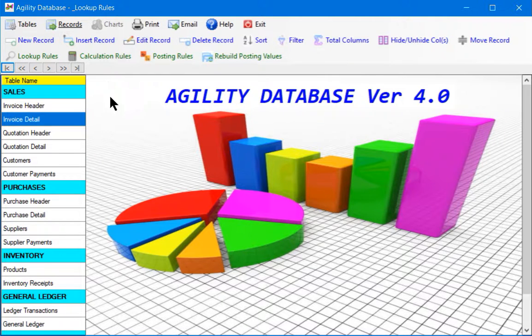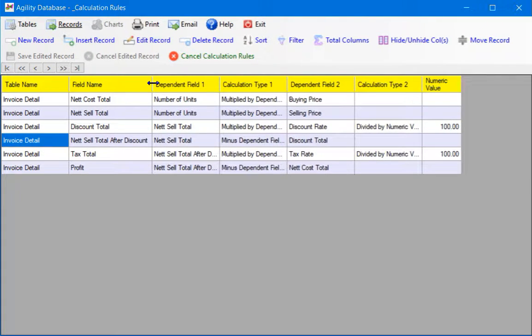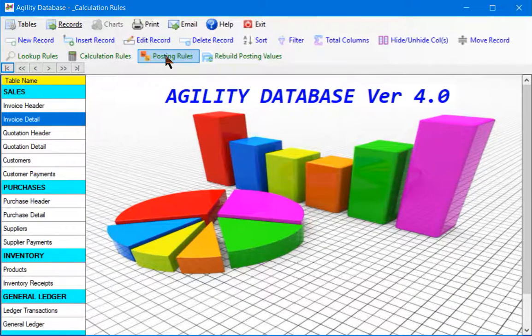Just back to the main program itself, onto calculation rules. We'll look at this highlighted one within invoice detail, the net sell total after discount. We'll just widen that column by going up to the header and dragging the double-headed arrow. The net sell total after discount is based on the net sell total minus the discount total. Now, the discount total being taken from the discount rate calculation. Discount rate being brought in through your lookups table from the customer table. Just back out of that one, and finally the posting rules.